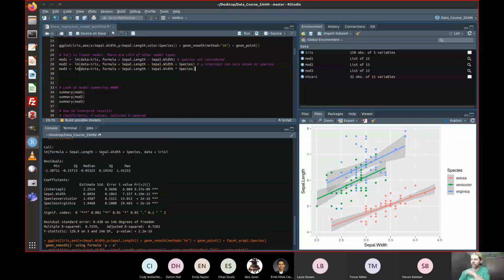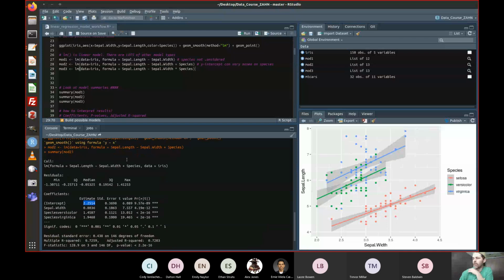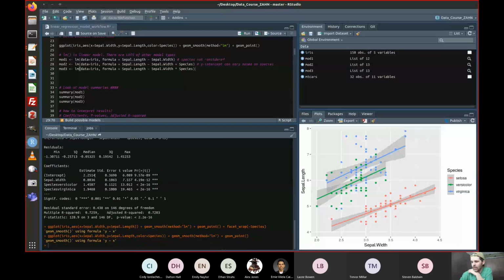Here's our formula, sepal length as a function of sepal width and species. Here's our residuals. Here's our intercept. Previously, I believe, it was 6.5. Now, this model of reality is telling us that the average is 2.2, but that's going to change based on a few things. As sepal width goes up, you can expect the sepal length to go up as well.